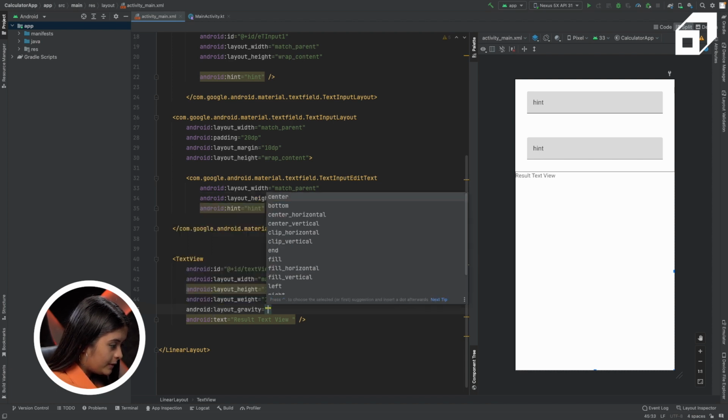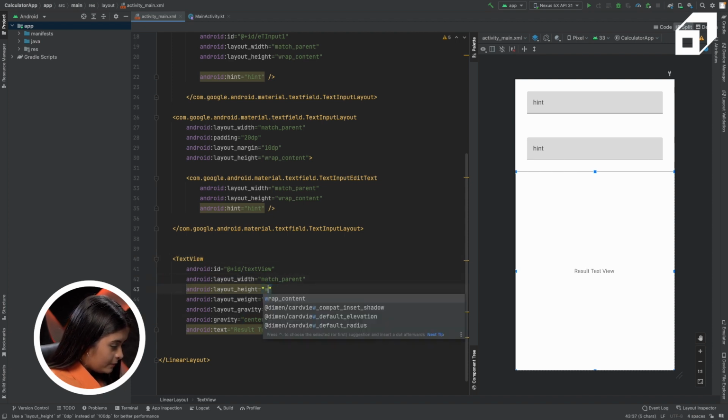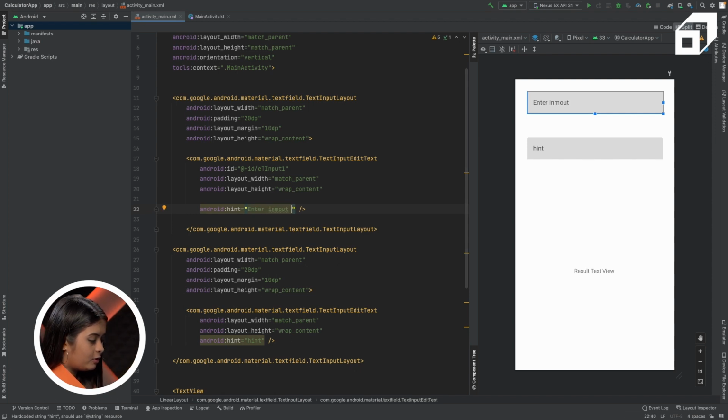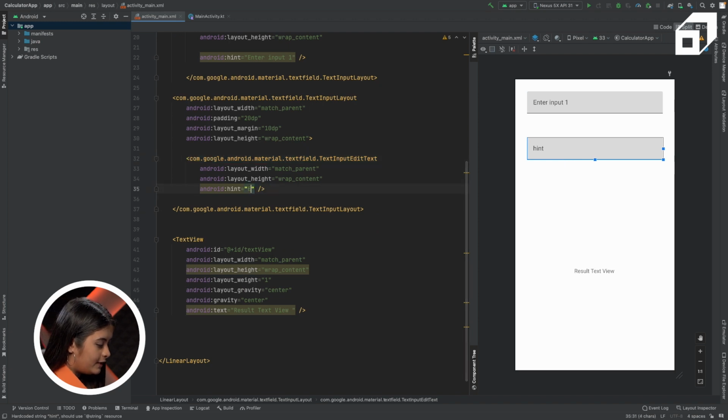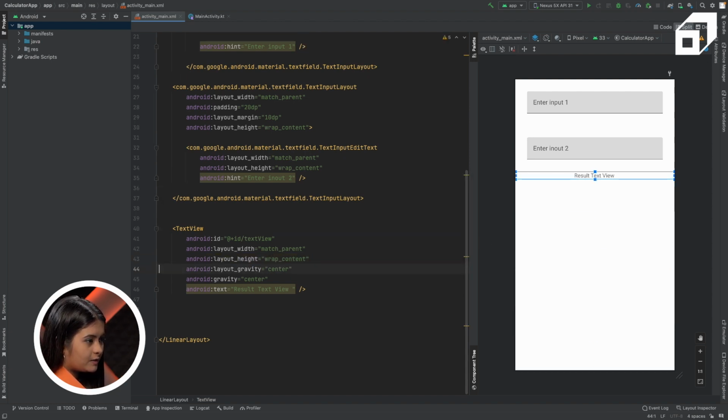Before that, the gravity should be center, and the layout gravity as well as the normal gravity both should be center. We will quickly change the hint text here and write enter input 1, so that our user understands that here they have to enter the number 1, and in the same way we'll ask the user to enter the second input here. Awesome. And moving ahead, we have to remove the weight here, so that its height is adjusted.